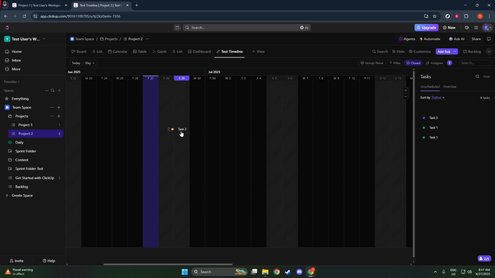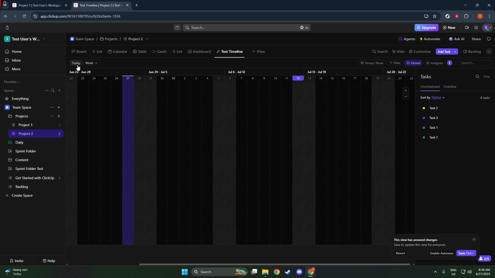Now that we have our timeline set up, let's explore its navigation tools. In the top left corner, you'll notice a drop-down menu labeled Time Period. Here, you have the flexibility to adjust the timeline's scale by selecting between day, week, month, or quarter views. This allows you to zoom in for daily task management, or zoom out to see a high-level overview of your entire project's timeline. When you need to fine-tune your perspective even further, use the plus or minus buttons to zoom in or out for a more detailed or general view.